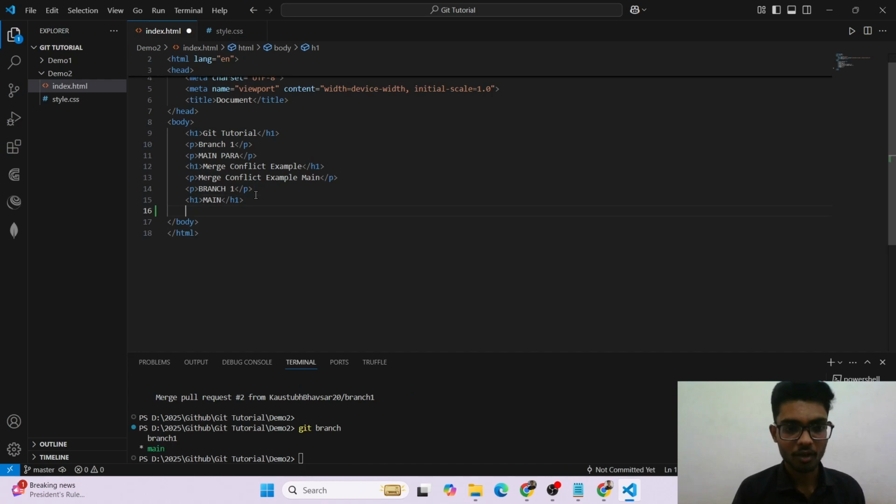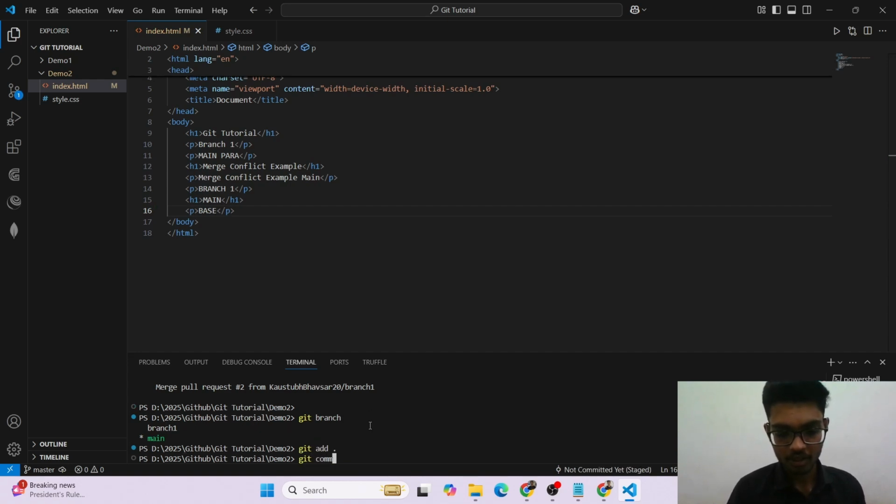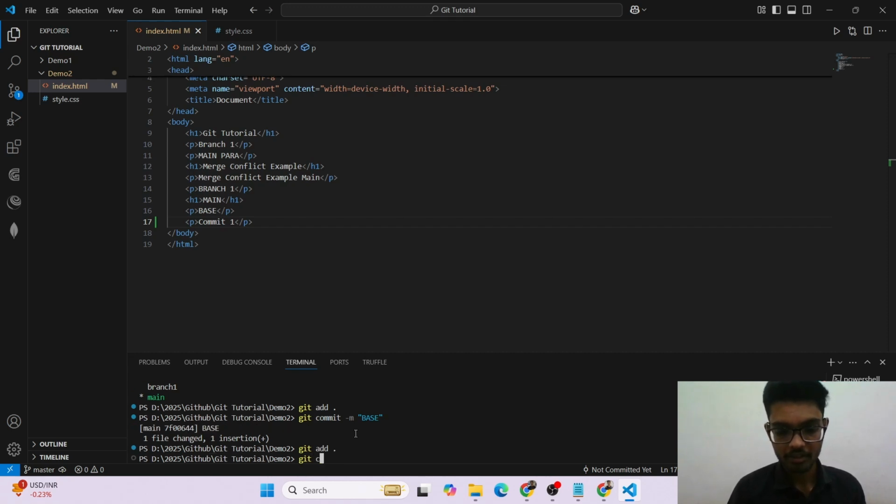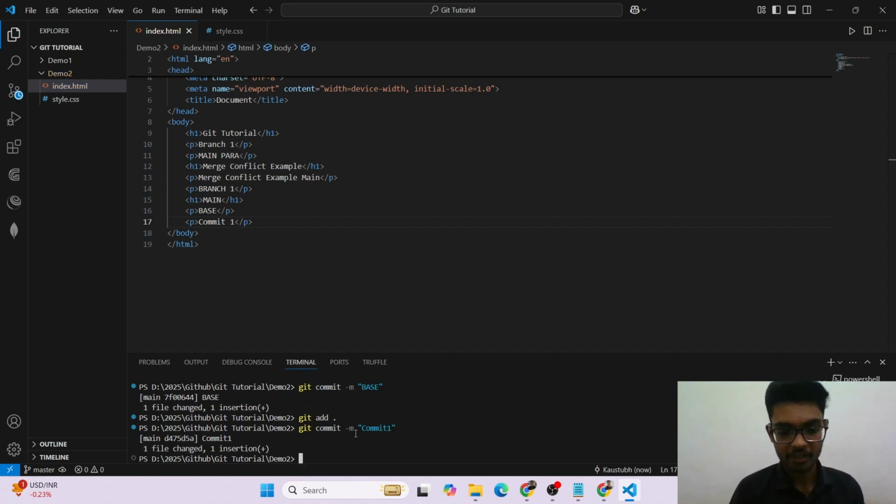Okay, I am going to add one paragraph tag, which, suppose this is my base. I wanted to return to this. I'll do git add dot, git commit hyphen m, and I want to change this to base. Okay. Then I added one more thing, p, and here commit 1. So again git add dot, git commit hyphen m, commit 1, entered.